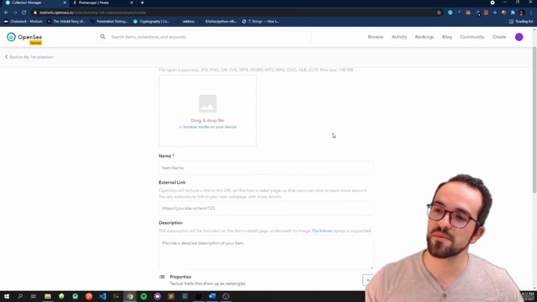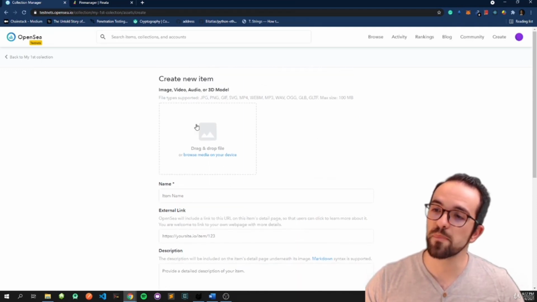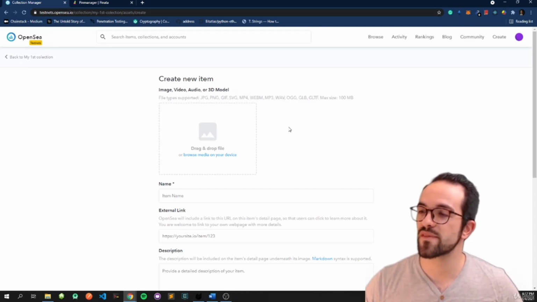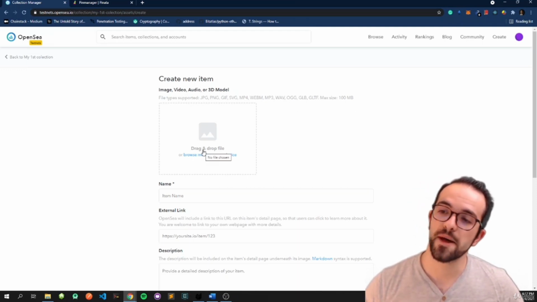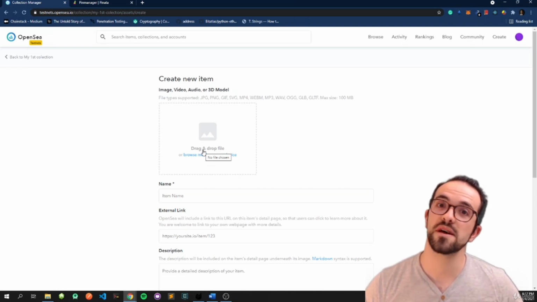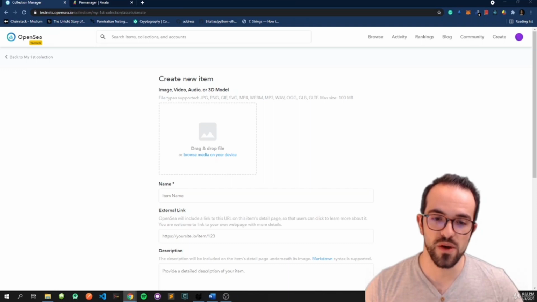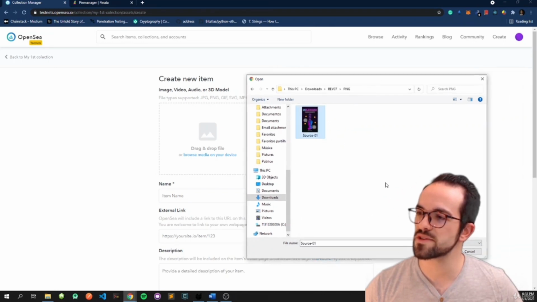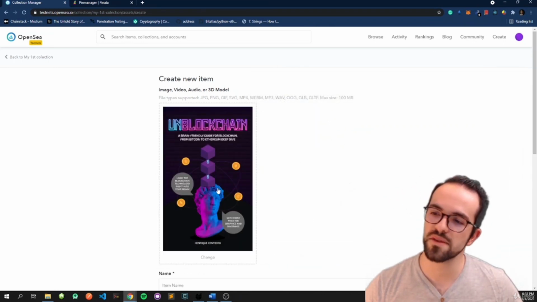Okay, now to create a new item, I need to upload a file. You have different file formats: JPEG, PNG, GIF, MP4, MP3, WAVE, and the maximum size is 100 megabytes. You can upload the original file here, or you can upload a lower quality file for your NFT. Okay, let me show you. I'm going to upload this one here, and let's say this is a smaller quality file, okay?